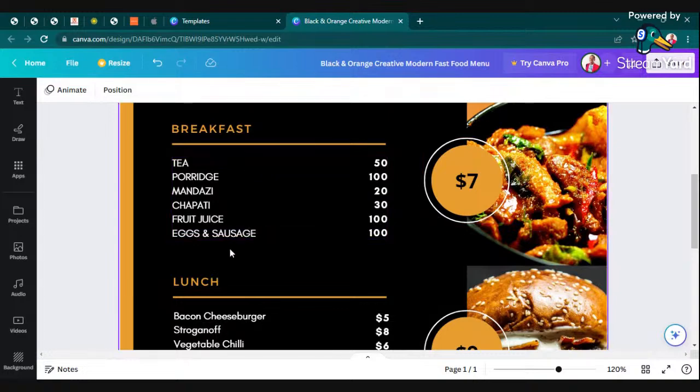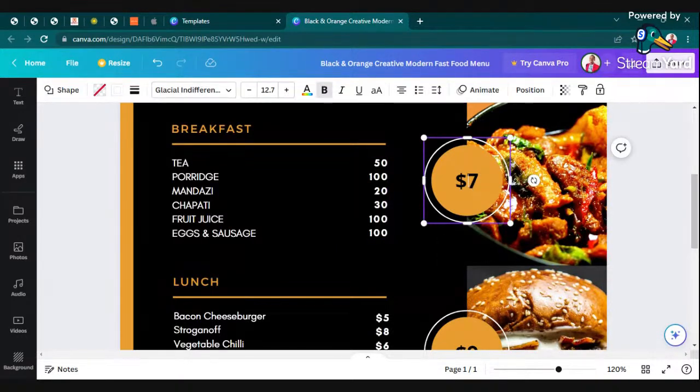But if someone needs a combination of all these, let's say two eggs, one sausage, one fruit juice, one chapati, one mandazi, porridge, and then tea. Maybe there are a group of individuals. So I'll put the total of all these together. So this is 150, 200, 300, 400. So I'll say if you pay 400, you can have all that saved. So this will save the costs, you know.